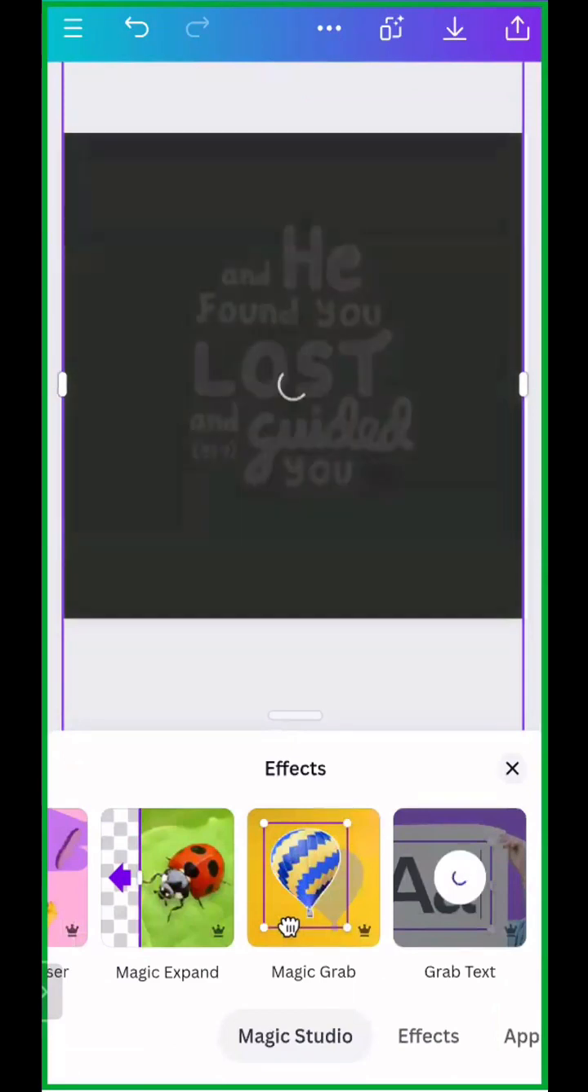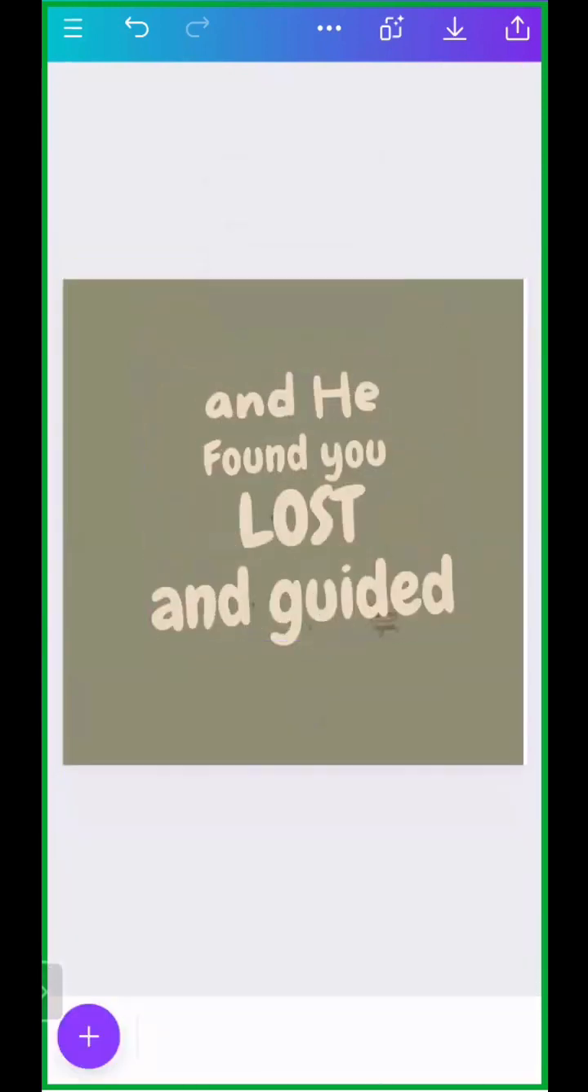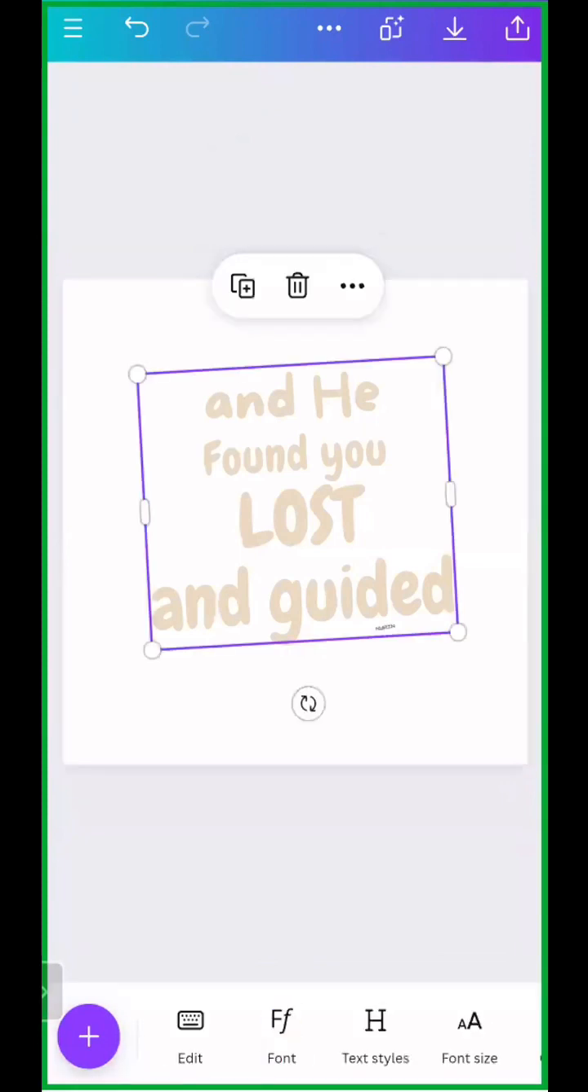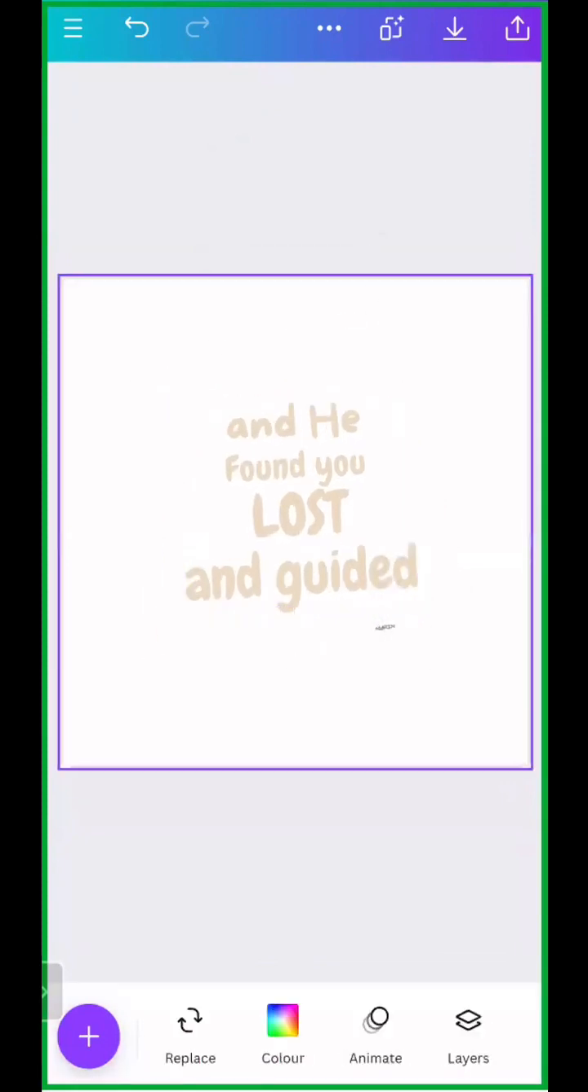Now I want just the text. What I'll do, I'll just delete what is behind. See, it is grabbing up the text. It will take some time. See how beautifully it grabbed the text. Now I deleted the background. I'll put my own background. Isn't this excellent?